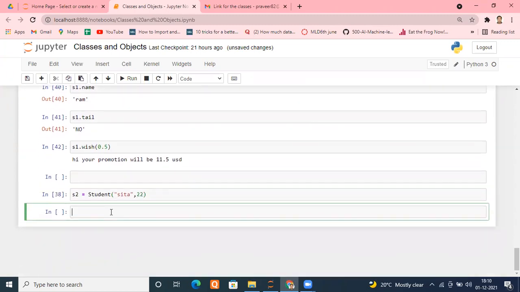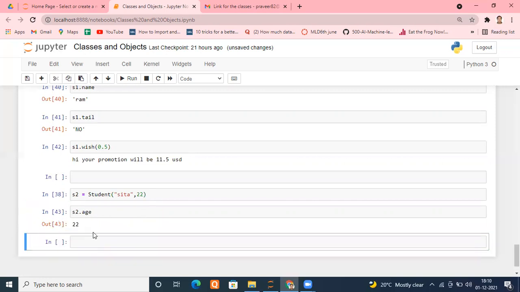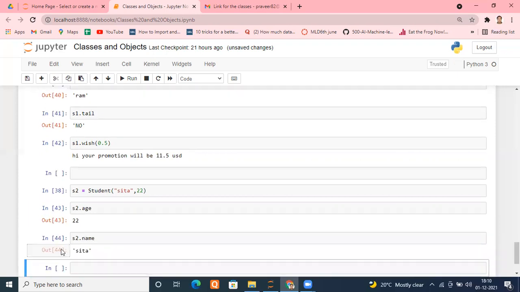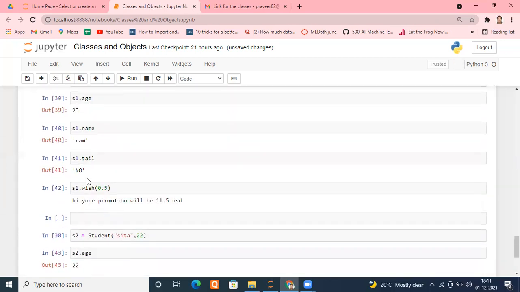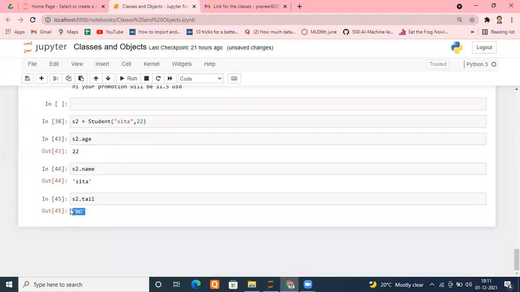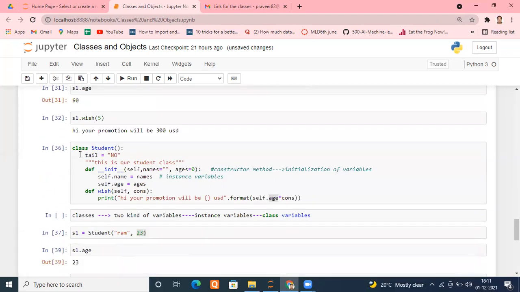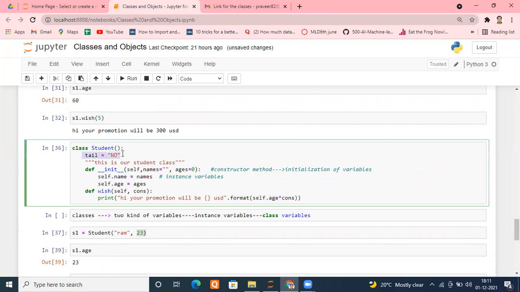We create one more instance. Let's check to the S2. S2 dot age. I should get 22. Perfect. S2 dot name. I should get Sita. Perfect. And now let's go to the S2 dot tail. It is no again, right? For S1, it is no. At S2, it is no because we set that variable at the class level. This is your class variable or static variable.